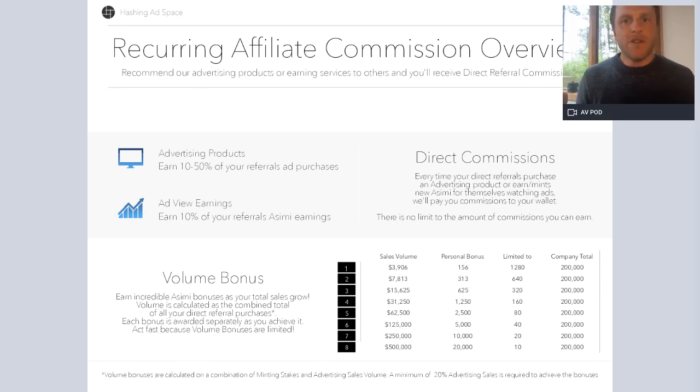So here is an overview of the Hashing Ad Space affiliate program. Like I said, I'm just going to touch on this briefly, but we have different ways that you can earn commissions. You can promote advertising products, and you can earn between 10 and 50%. So if you refer somebody that purchases an advertising product on Hashing Ad Space, you will get paid between 10 and 50% depending on the advertising product, which we'll go to in a moment. That's in Asimi tokens, and it's instantaneous in your wallet.